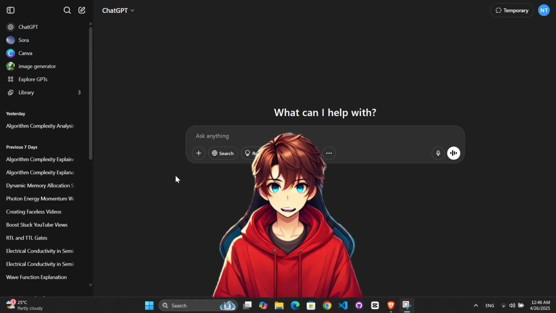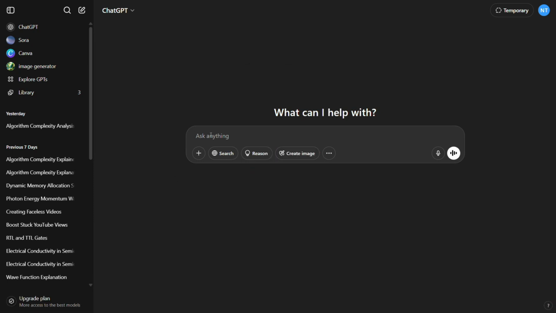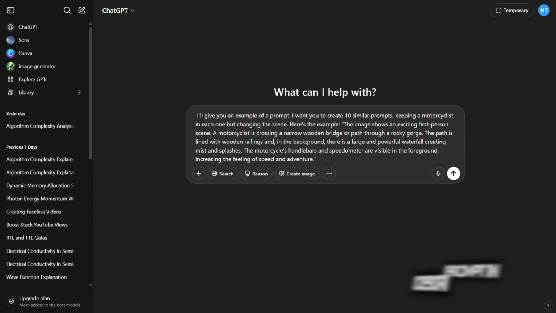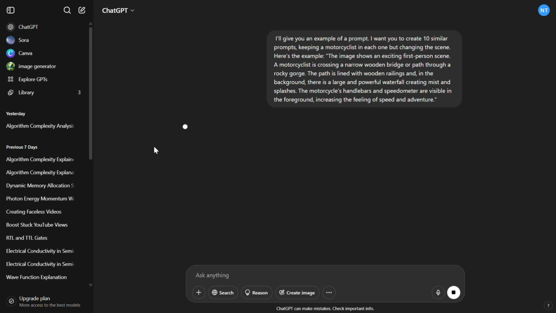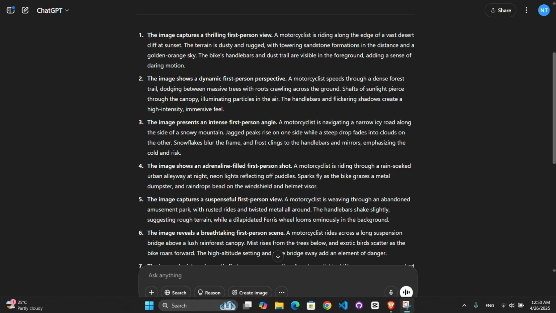Also, now I will give you a prompt on how to generate other images, not just with a waterfall, but with the motorcyclist in different scenarios. Here we will need ChatGPT. So open ChatGPT and paste this prompt in the field. In this prompt is also an example of the previous prompt for the bot to generate prompts for different scenarios with the motorcyclist. As you can see, the bot did a great job.